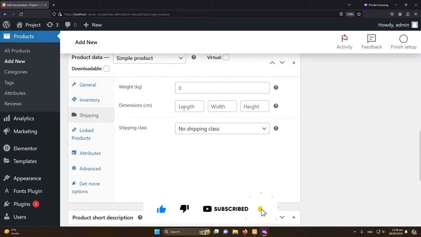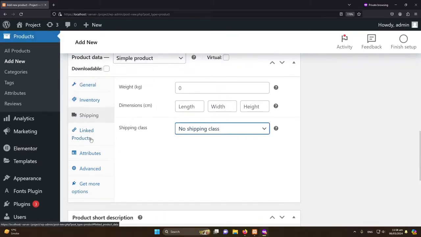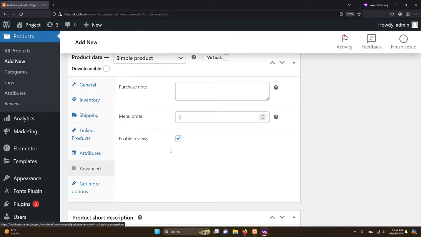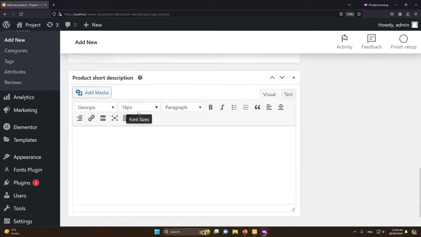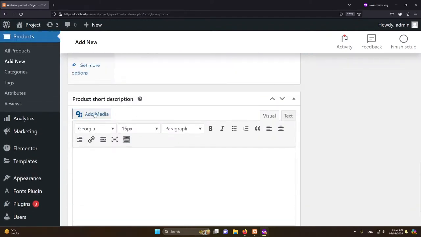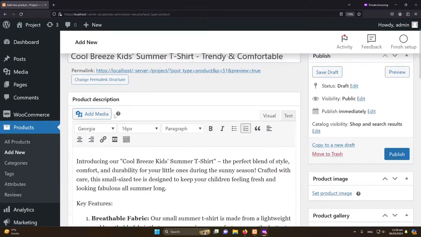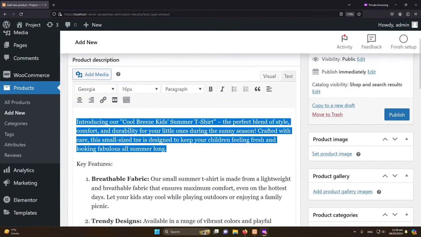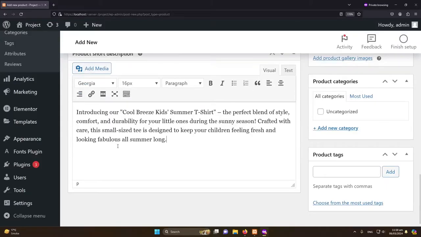Next, we have shipping option. You can add this information here. And here, obviously, WooCommerce provides us other options, but these are not very important. Here, it asks you for product short description. You can also write that. Let me copy that short description from here and paste at this position.